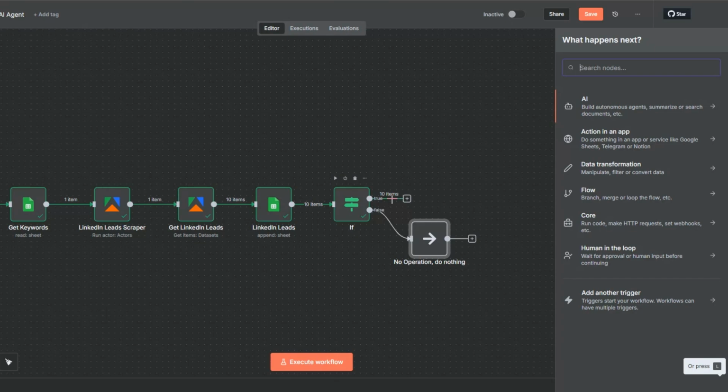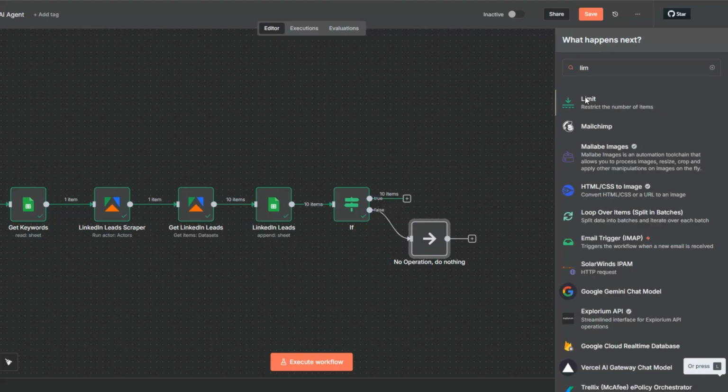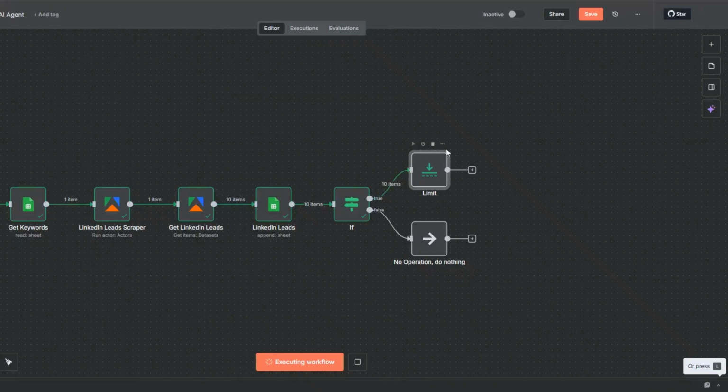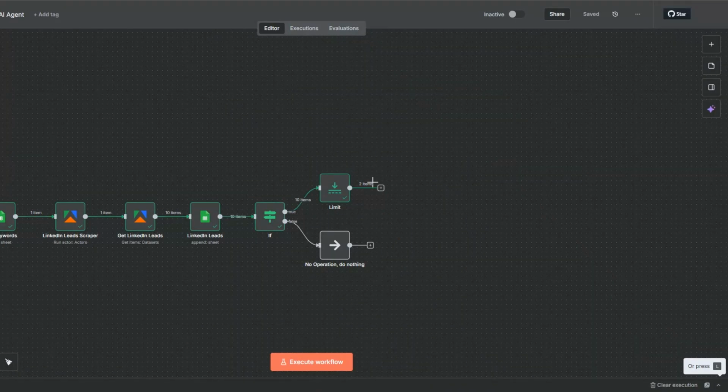Here you can see we have a total of 10 leads. Since this is just an example, I'm going to limit the leads to only 2. I'll search for the limit node right here and limit the leads to only 2 to generate personalized cold emails for 2 leads right here. And then I'll execute it. Now, with our leads over here, we can go ahead and generate a personalized outreach cold email for leads.